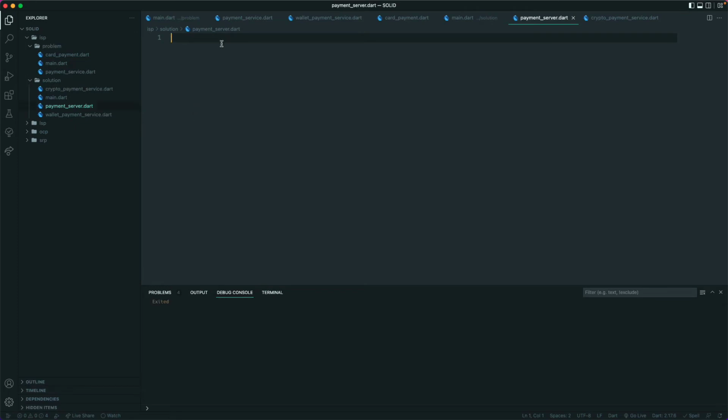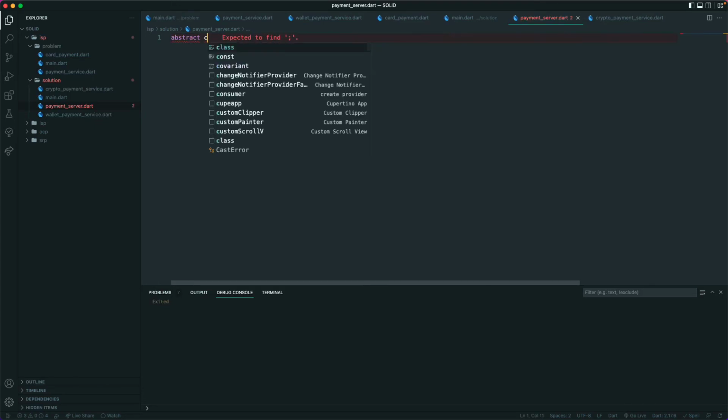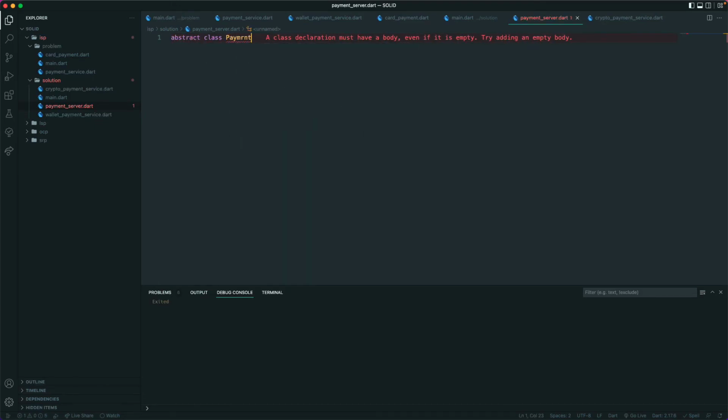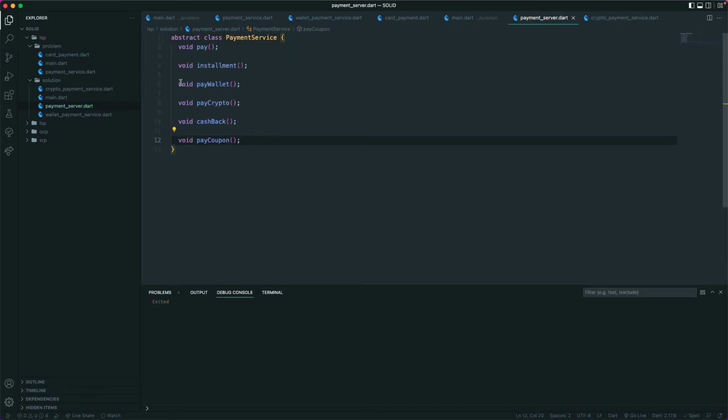Sorry, I need to create a class, right? So let's say an abstract class PaymentService, and then inside this class we will have only what is needed. The wallet is not required, crypto is not required, so I can just cut those two sections from here. This particular payment service can do a payment, pay in cash, installment, get a cashback, or pay with a coupon. That's perfectly fine for the payment service.